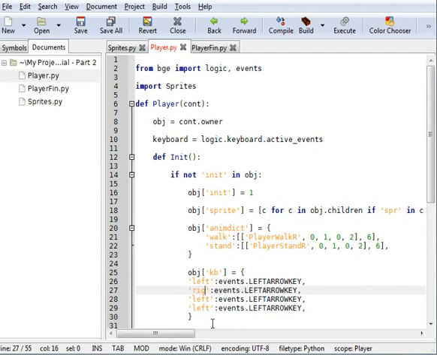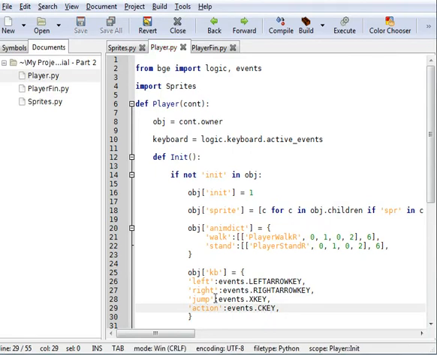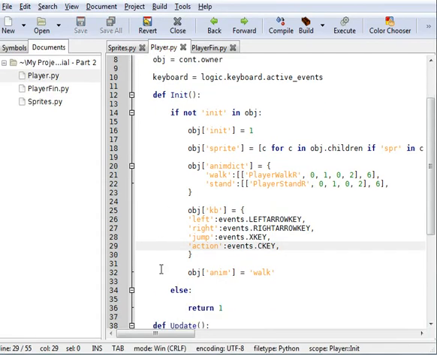And we're going to make a few of those: left, right, jump, and action. I think I'm only going to get into left and right now, but we'll just set this up for next time. Left, right, we have X for jump and C for action.